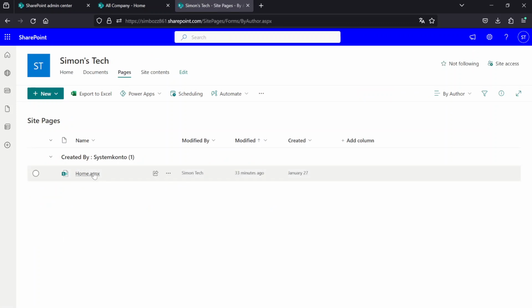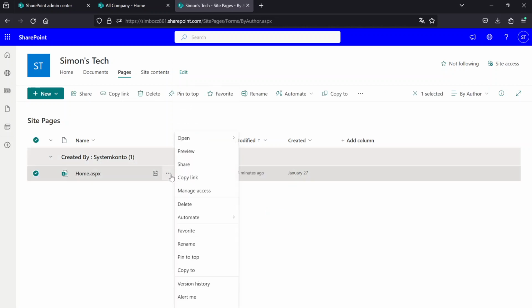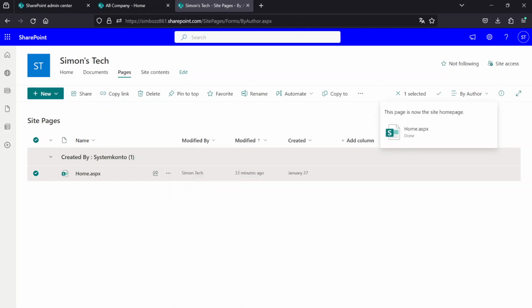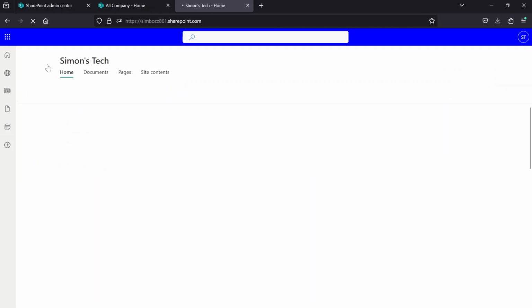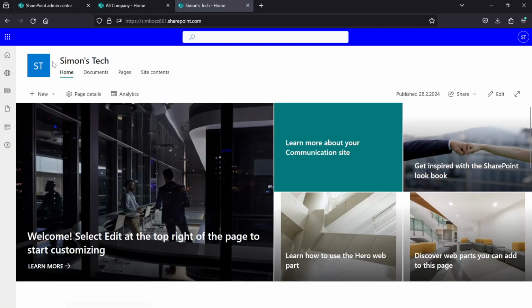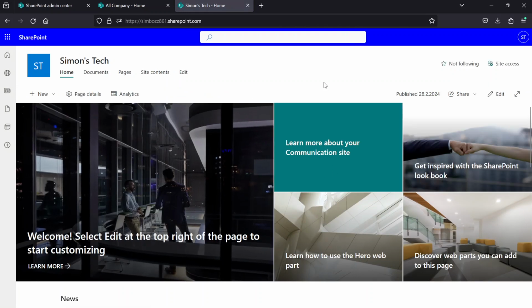And as you can see, we only have one page at the moment, which is the one you've just seen. When you go to the three dot menu, you will see a dot at the bottom that says make homepage. And once you click on that, this page is now the site homepage. Now, whenever you click on this little icon on the top left here, you will always get back to the main landing page. Now, that's the first thing.